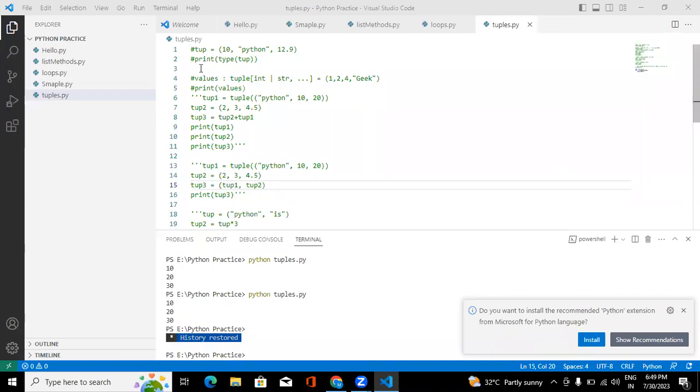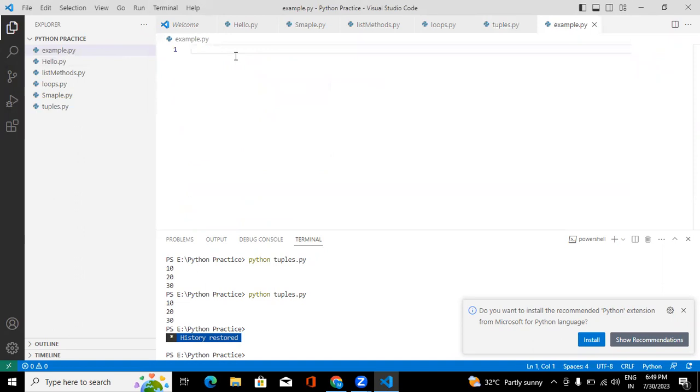Okay, so the first program that we are going to do is, I created one PY file. My first program is to find the sum of all the elements in a list or tuple. Okay, so what I want to do is addition of all the elements in a list.